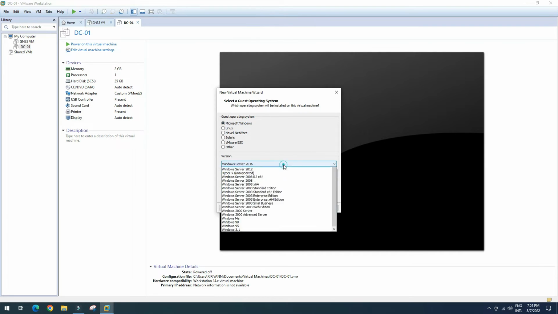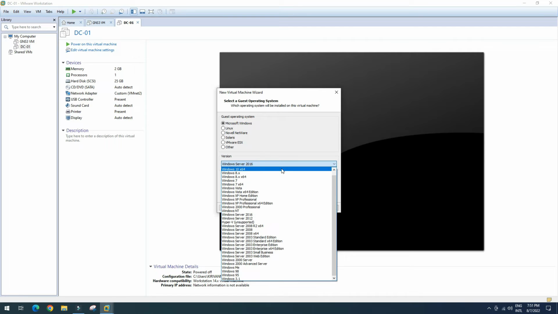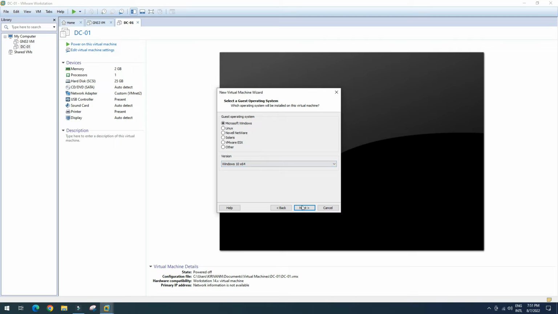I think everyone understands this Windows installation on VMware Workstation. It's the same thing for Windows Server or Windows Client.